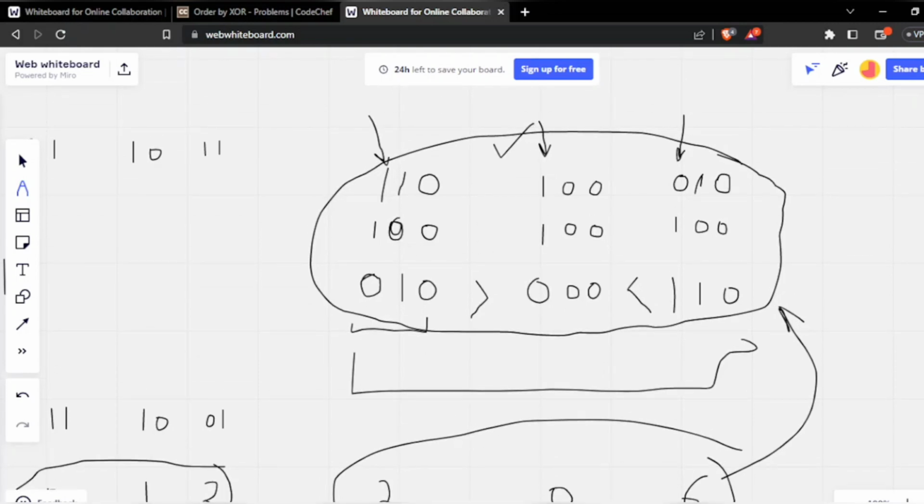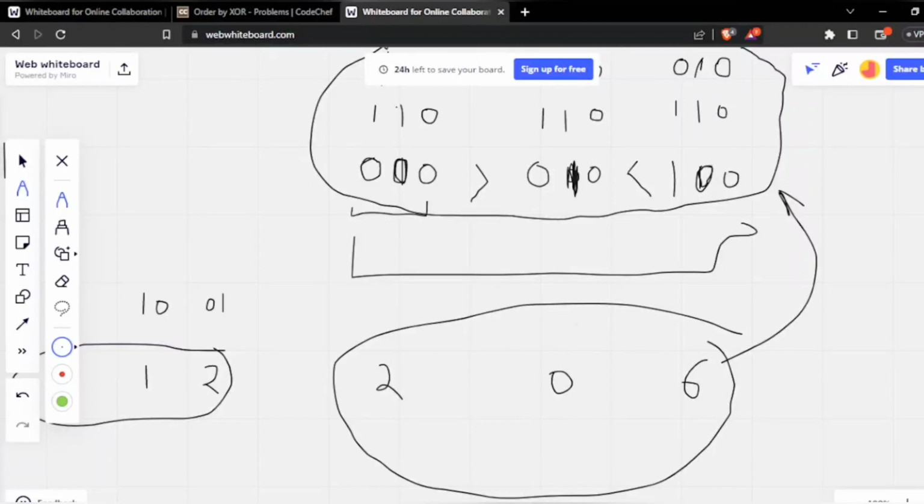Now what will I do? I will choose my x as 6. If I choose my x as 6, my new array will become 0 0, then 1 0, and then this will become 1 0. Now it has become sorted. So that means I can obtain the solution for this also, even if it is not sorted.